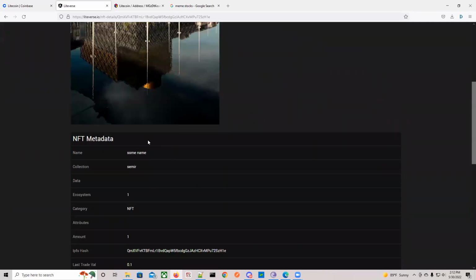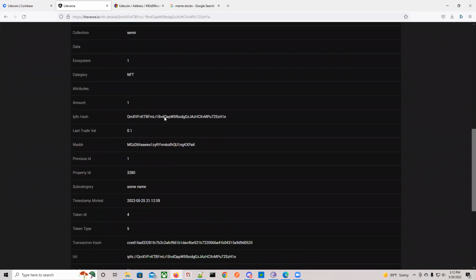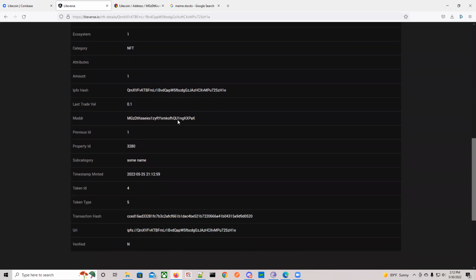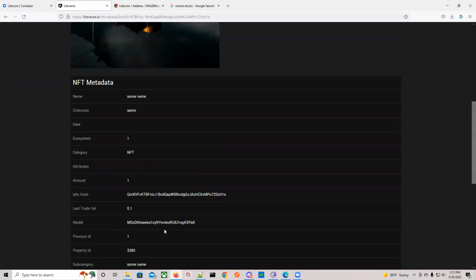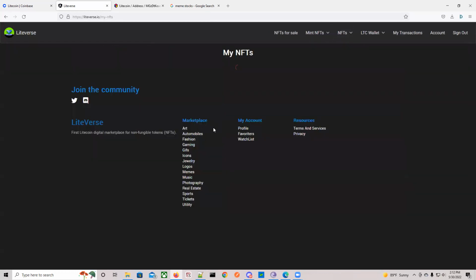So you can click on the NFT, you can see the name, you can see the collection, the IPFS hash. This is the thing you pass into an IPFS Explorer if you want to view the image or download the image or file inside the NFT. Yeah, there's information for the NFT.